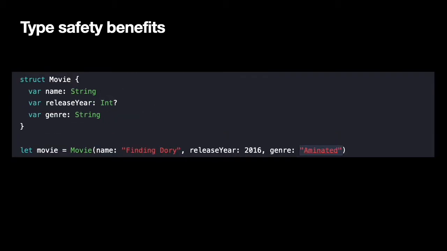We can use enumerations to try to avoid bugs due to simple typos. In this case, we have a genre. We have a parameter for our movie constructor, which is genre, which is a string, and we're supposed to be passing in "animated." However, we're passing in an incorrectly spelled "aminated," and that is not what we meant. That could result in a bug in our code. This is what's called stringly typed.